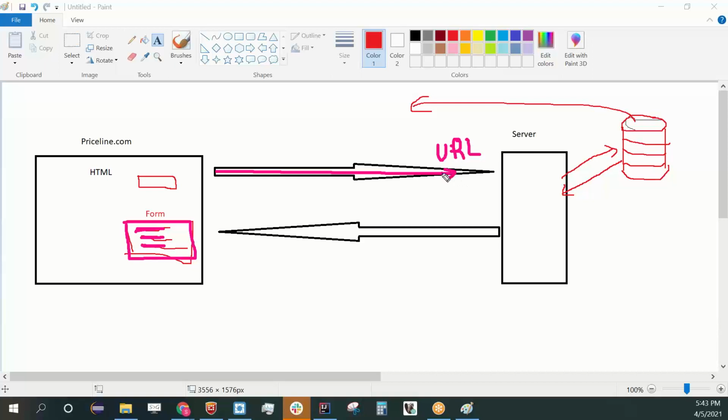Okay. It's going to be sent to that URL, and that URL location is going to be nothing but a Java class again in your project. And that could be stored in the server. And it goes into the Java class. Java class will handle that request, and it comes with this data.